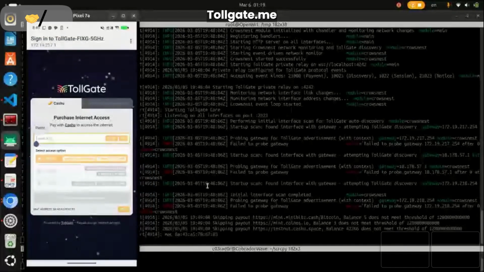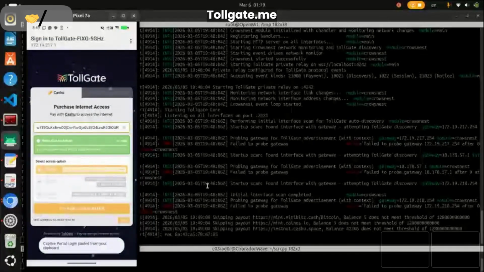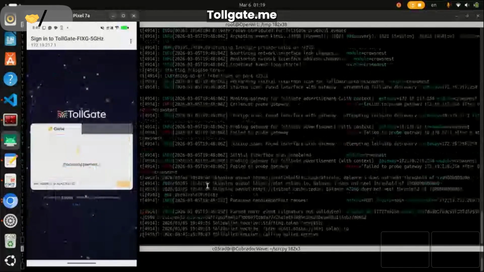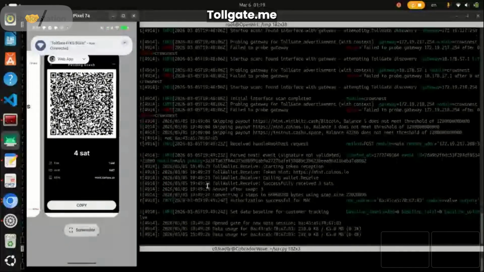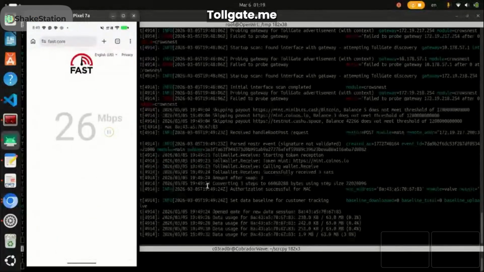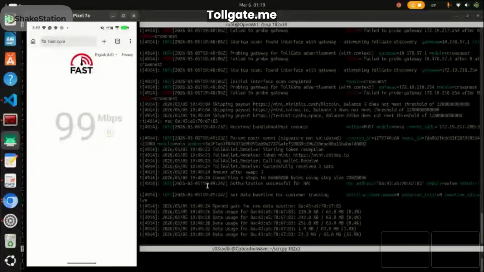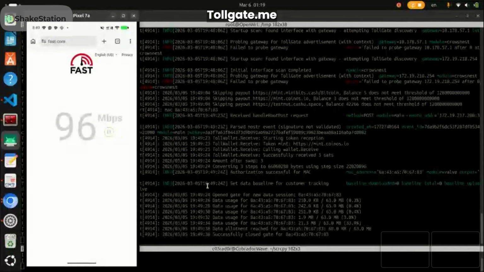And now I'm pasting the eCash to buy 84 megabytes. And there goes. I've bought the internet and I'm doing a speed test to burn through some data. And I got cut off successfully. Yeah, so that's about it.